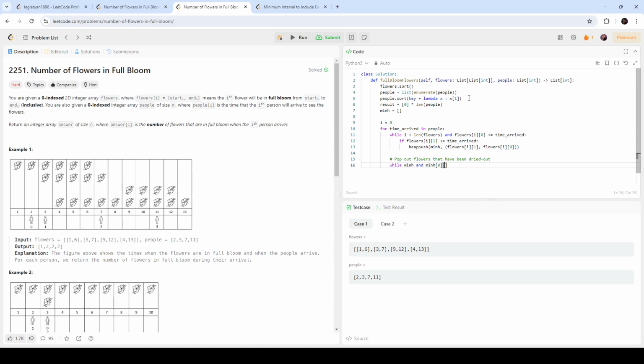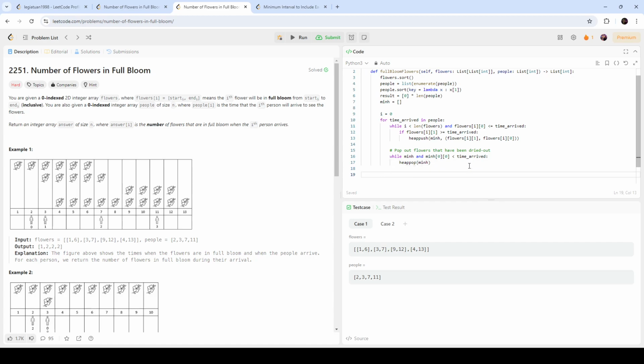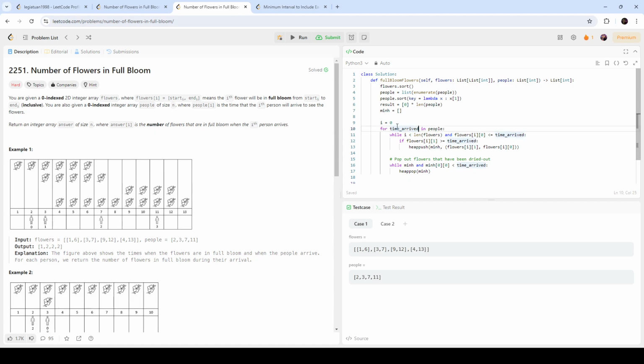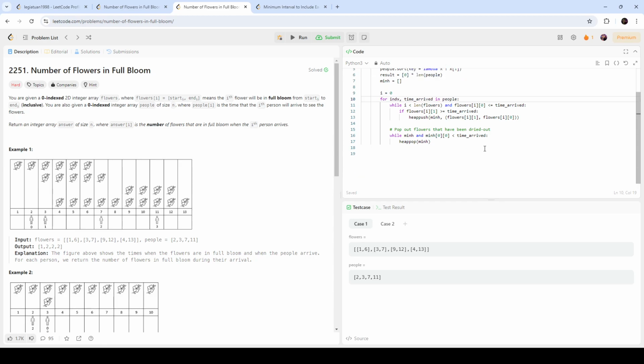So the end is actually index 0. Why? We push the end as the first value into the min heap, right? If it is smaller than time arrived, we heap pop, right? Okay, sorry, this is actually index and then time arrived, right?